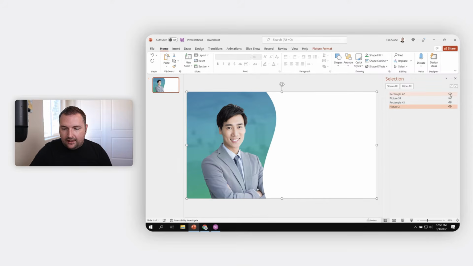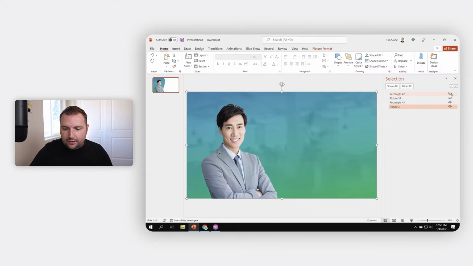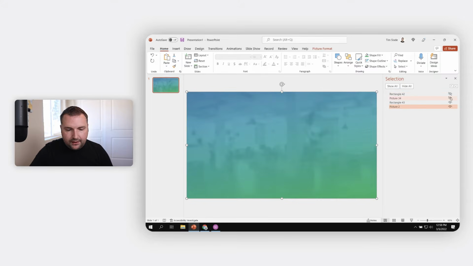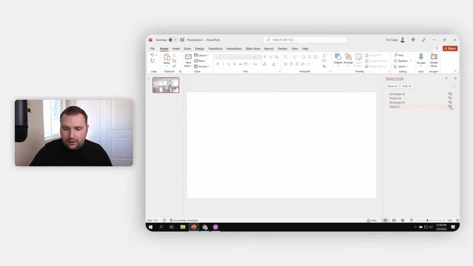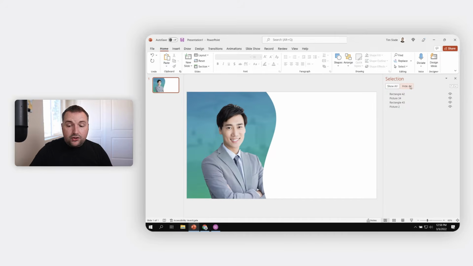Each item represents the different items on my slide area. And you'll see these little icons, these are eyeballs. So I can actually toggle on and off the visibility individually of items. So I can turn off that shape, I can turn off the character, I can turn off that gradient, I can turn off everything, show all, hide all, I can do all of that there. I can even rename items in my selection pane.